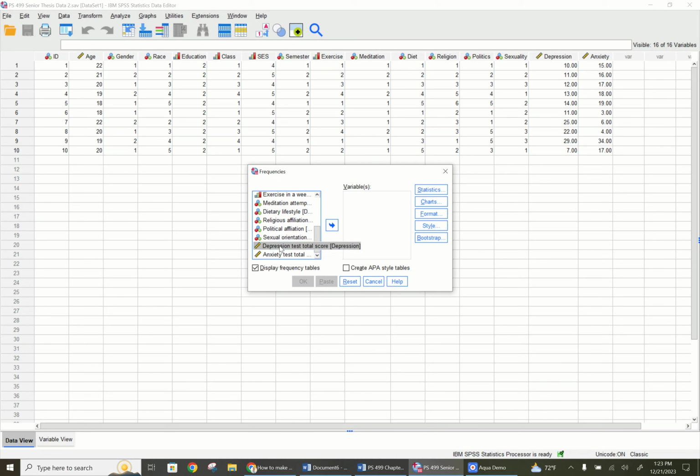For you, those are going to be two different variables, or maybe depression and anxiety, depending on what you chose. So I'm going to press on depression to highlight it. Then I'm going to press Control and press on anxiety to highlight that one as well. Then I'm going to press this little arrow pointing to the right, so that I can move both of the variables into the variable box view. And then I'm going to make sure that display frequency tables is checked. I'm also going to check off create APA style tables. So check that off as well.